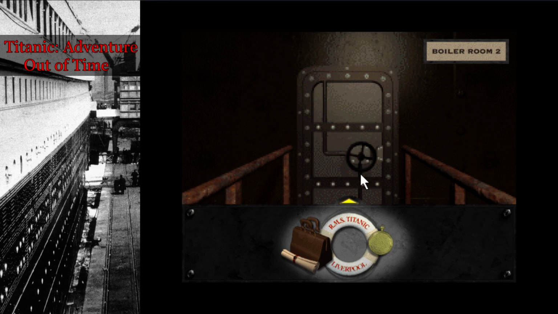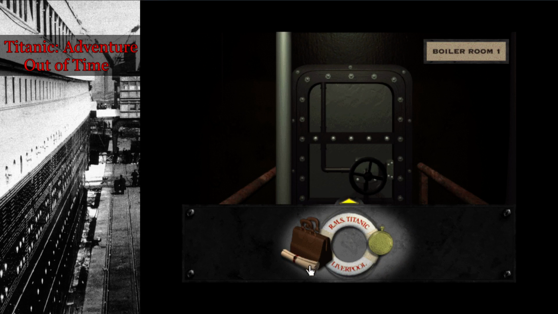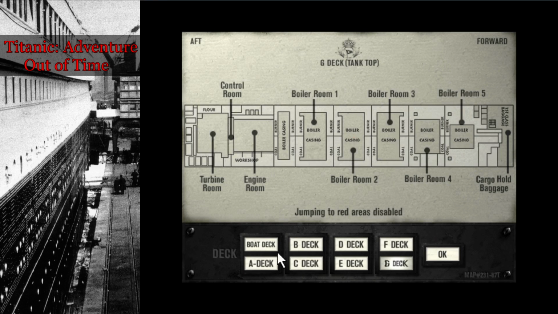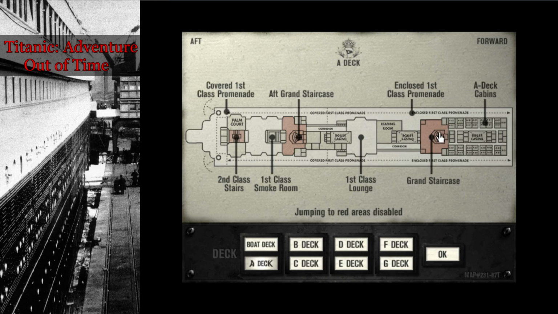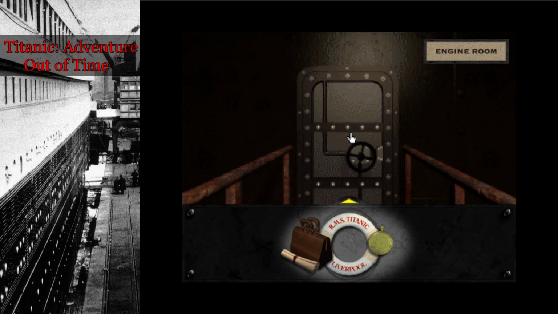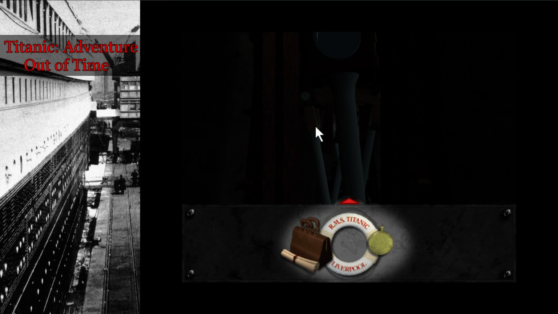Go up the stairs. We can't use the map here. If you take out the map, it won't let you jump. Jumping to red areas is disabled. You have to get out of the boiler room. What that's for is that they want you to hide the Rubaiyat or get shot. They don't want you to be able to teleport out of the boiler room with the Rubaiyat and basically skip those options. So they've made it so that you can't do that.